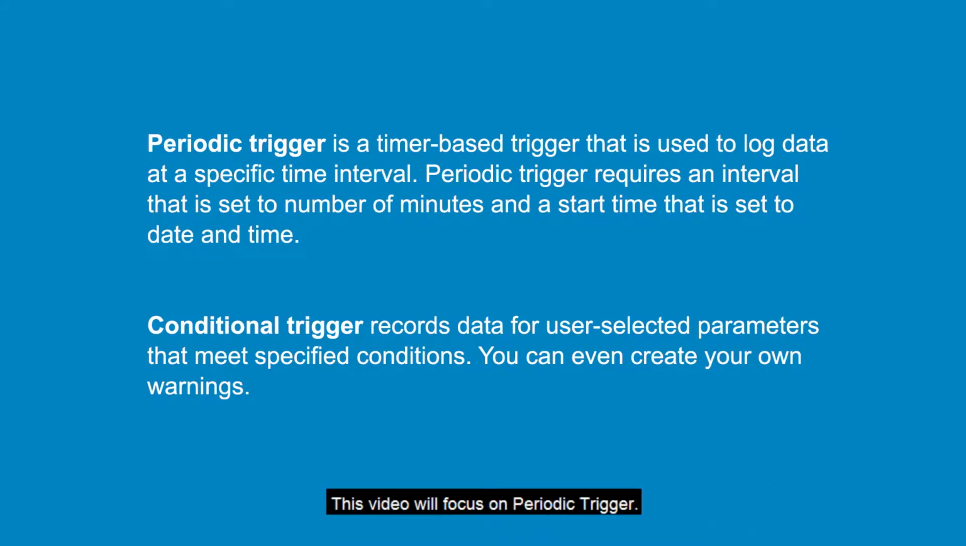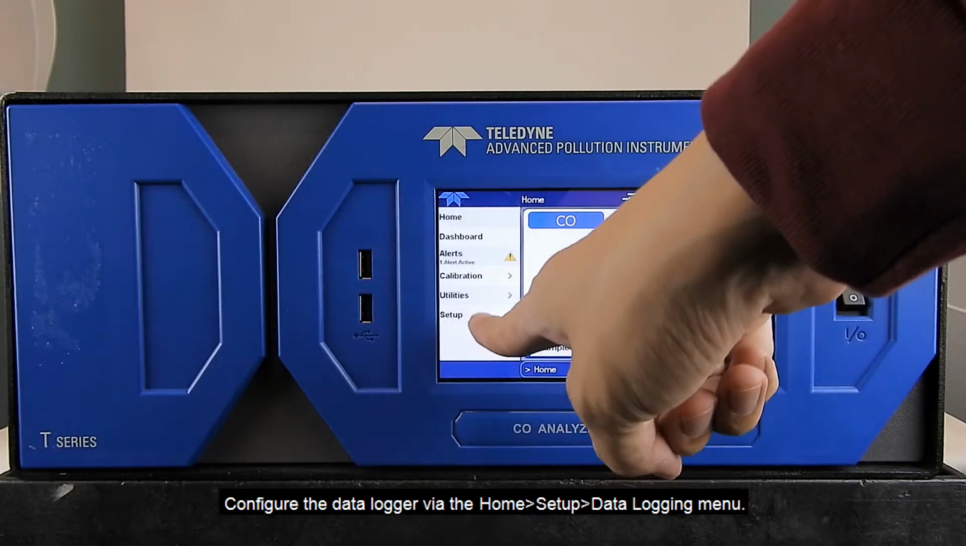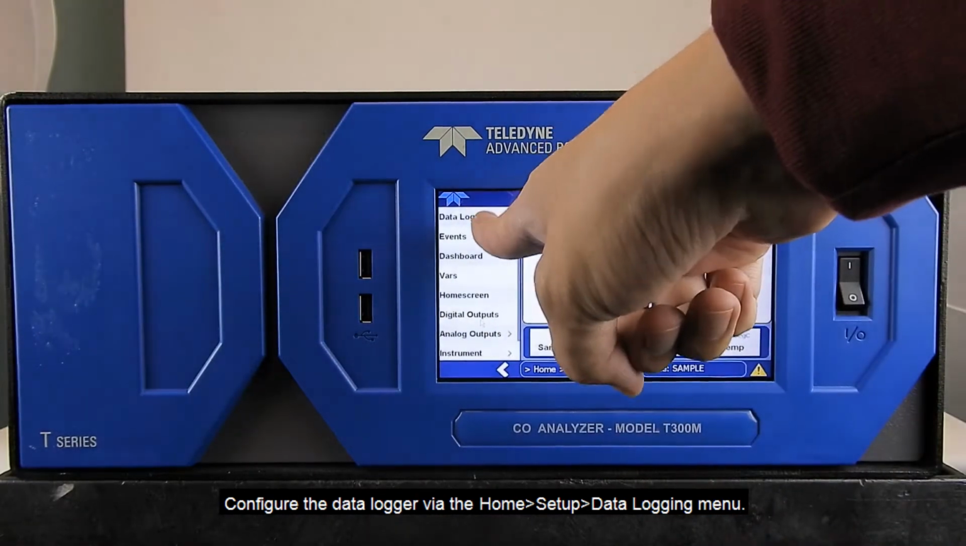There are two trigger types for the data logger, periodic and conditional. This video will focus on periodic trigger. The periodic trigger is a timer-based trigger that is used to log data at a specific time interval. Periodic trigger requires an interval that is set to number of minutes and a start time that is set to date and time. Configure the data logger via the Home, Setup, Data Logging menu.